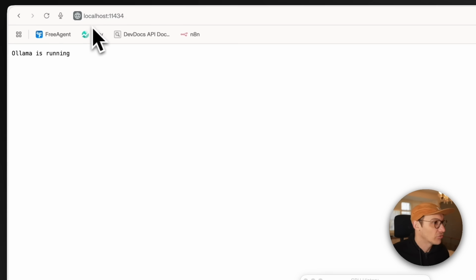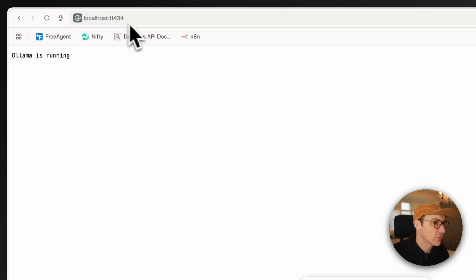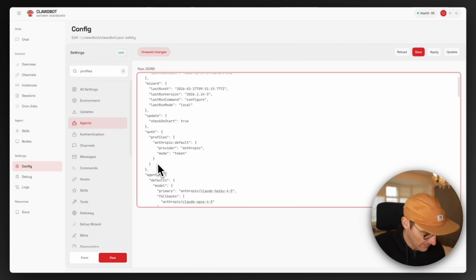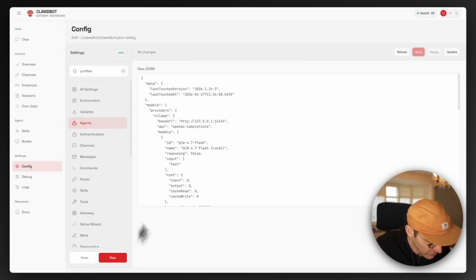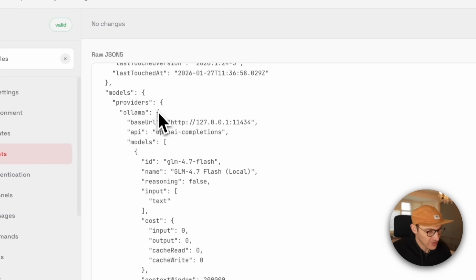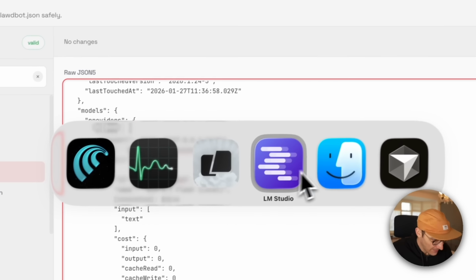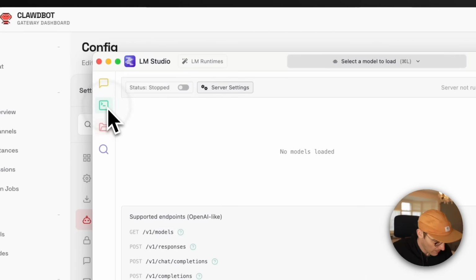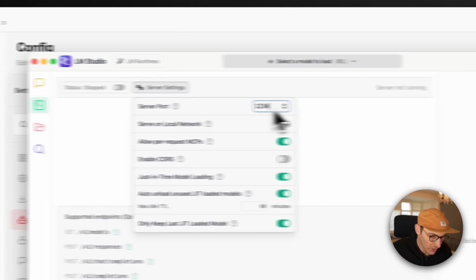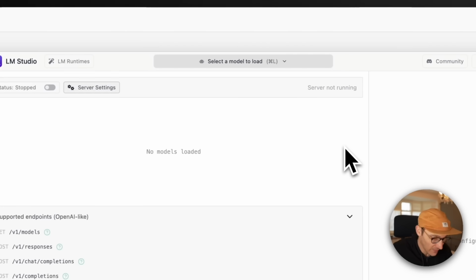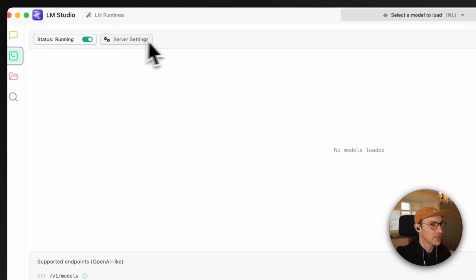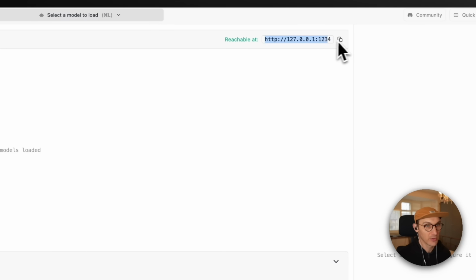And to really tell it's running, you should be able to go to localhost 11434 and you should see Ollama is running. So we're good. We're cooking on gas. Now here is where the magic happens. Here in my config, I've switched to raw mode. You're going to want to set Ollama and the base URL with the port 11434. If you're running on Local LLM, the port is going to be 1234. You can change that to whatever you want. You want to make sure the server is running, and you'll see that it's reached port 1234.